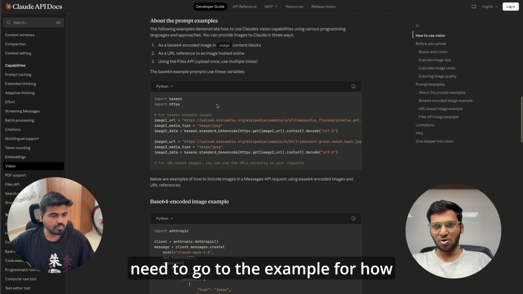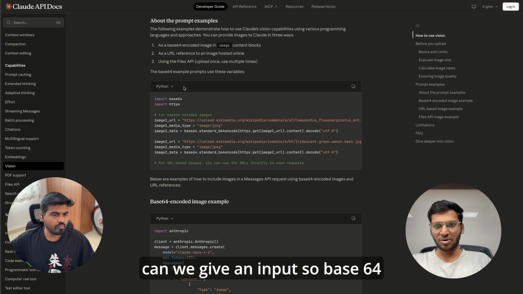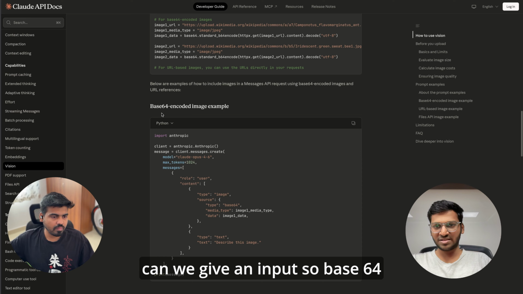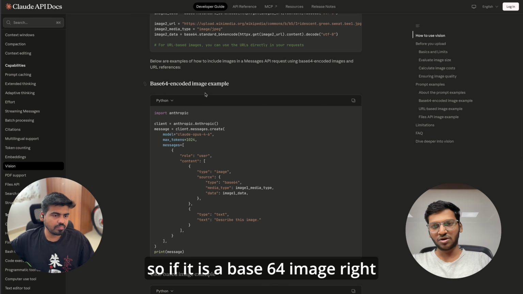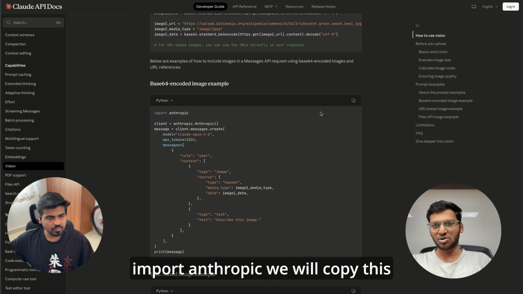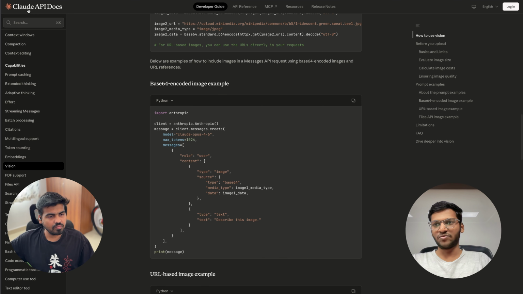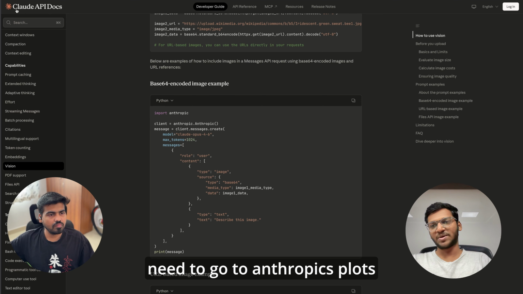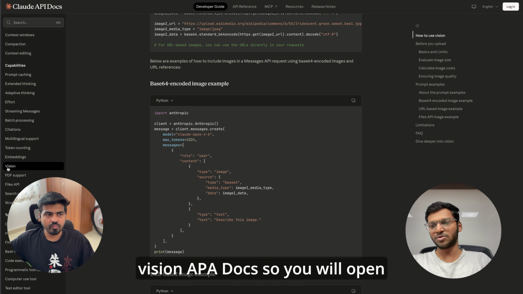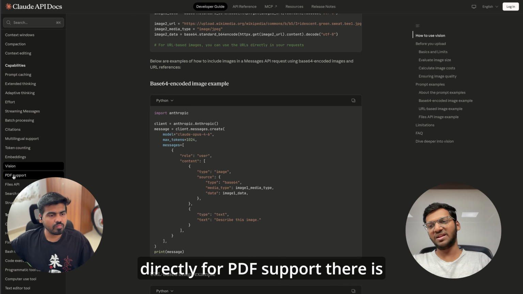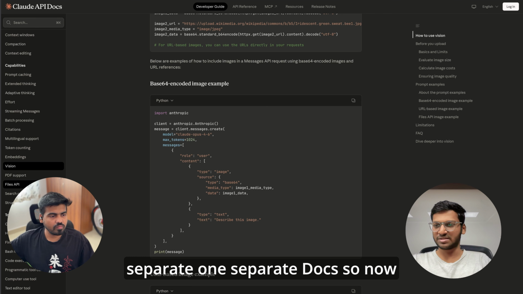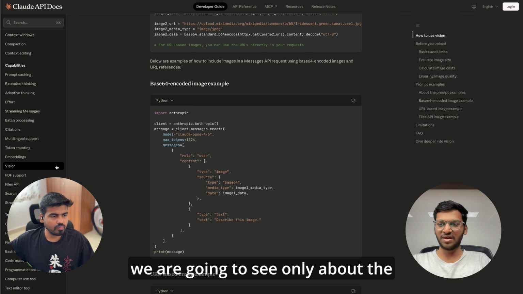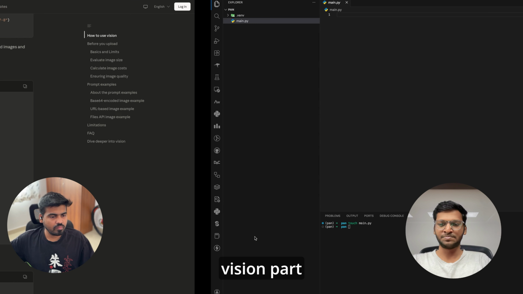So we need to go to the example for how we can give an input. Base64 encoded image. If it is a base64 image, we'll copy this one. So we need to go to Anthropic's Claude Vision API docs, and you can open this page directly. For PDF support, there is a separate one. File support has separate docs too. So now we are going to see only the vision part.